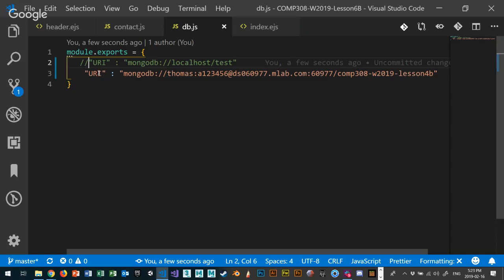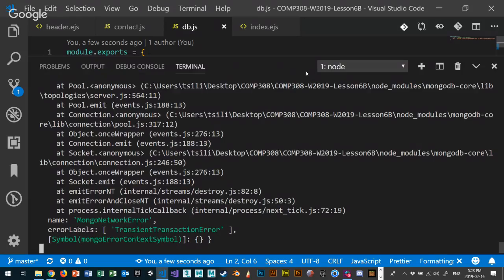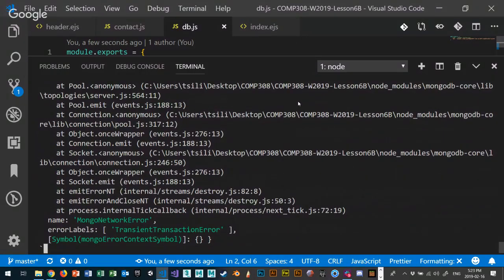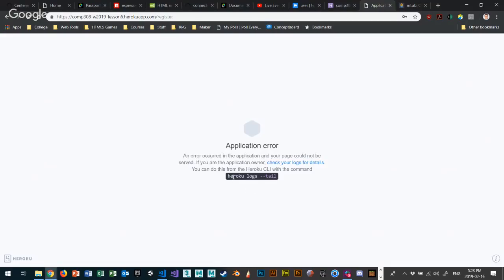So first thing I want to do is, did I make the right URI choice? And if I look at the console tab, obviously I got a Mongo network error happening right here. Mongo network error, it's timed out, I can't connect to it, but there could be a lot of reasons for this. So it gives me an application error. If I look at the Heroku logs, I can find out what the problem is, but I'm pretty sure it's just not connecting to MLab.